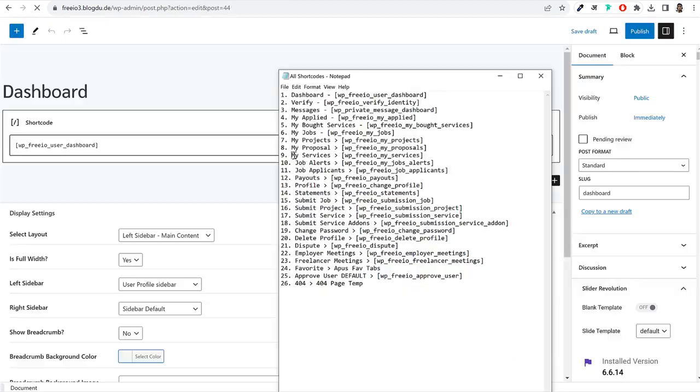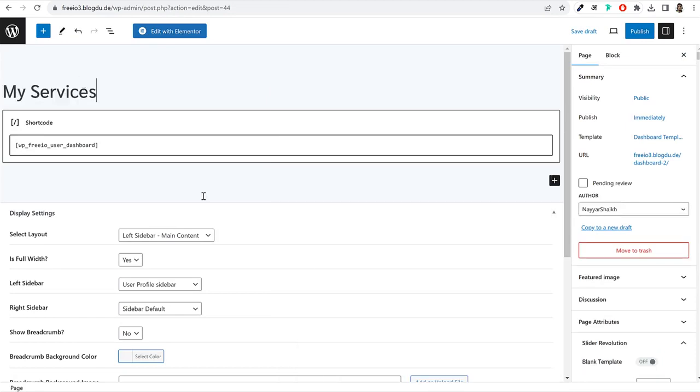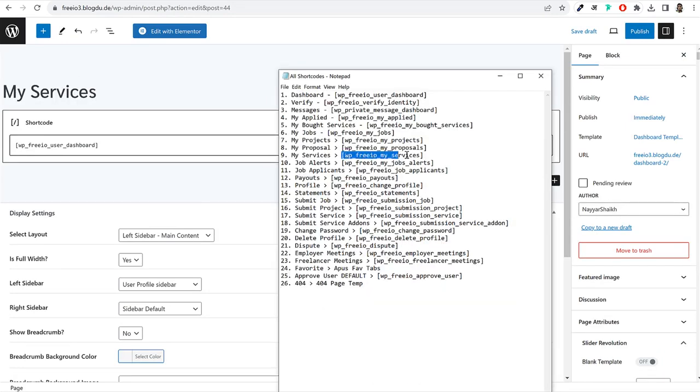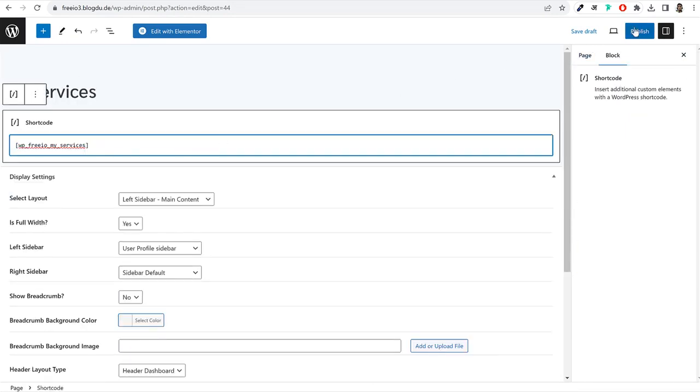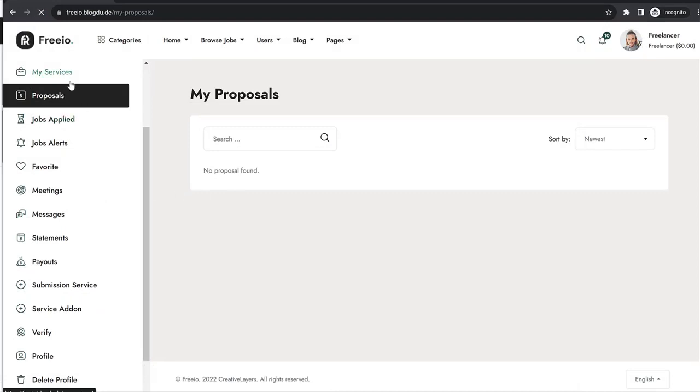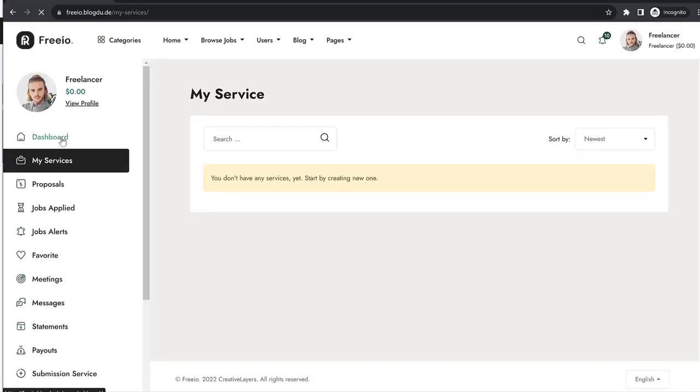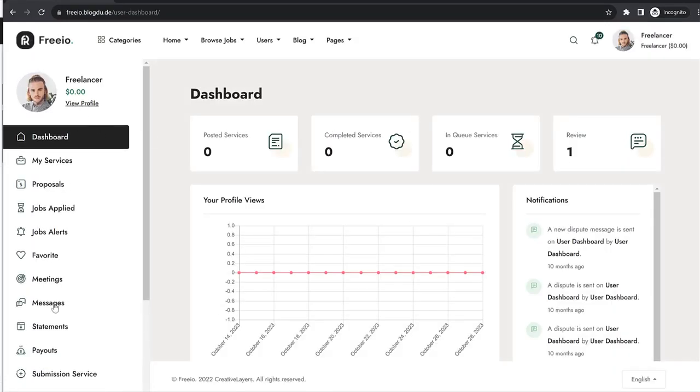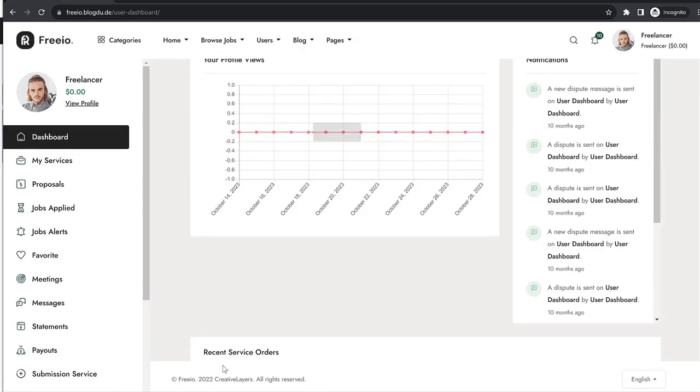Then we have my services. Okay, and shortcode for my services, publish it. Again, I'm explaining just in case you are still confused, because my services has the same. First, let's go to the dashboard page. This is the dashboard page style. Left hand side sidebar, right hand side we have the thing. This is the header, this is the footer.